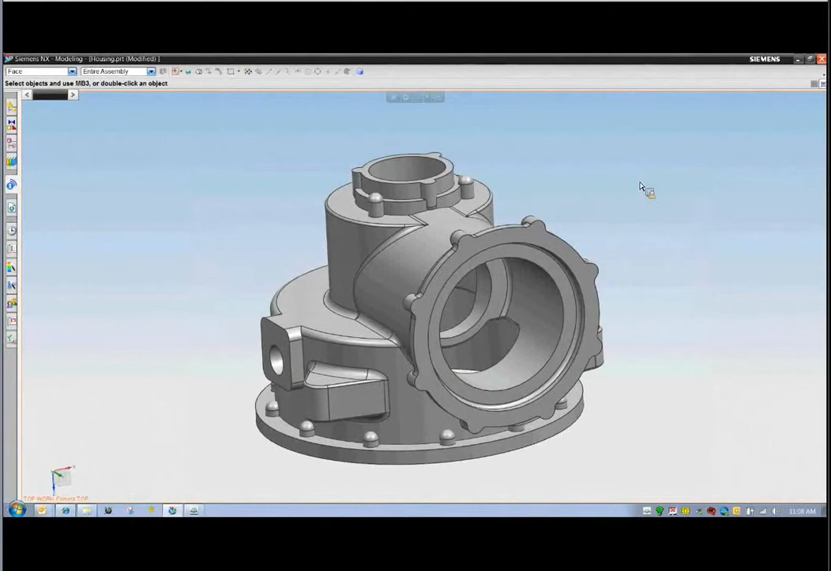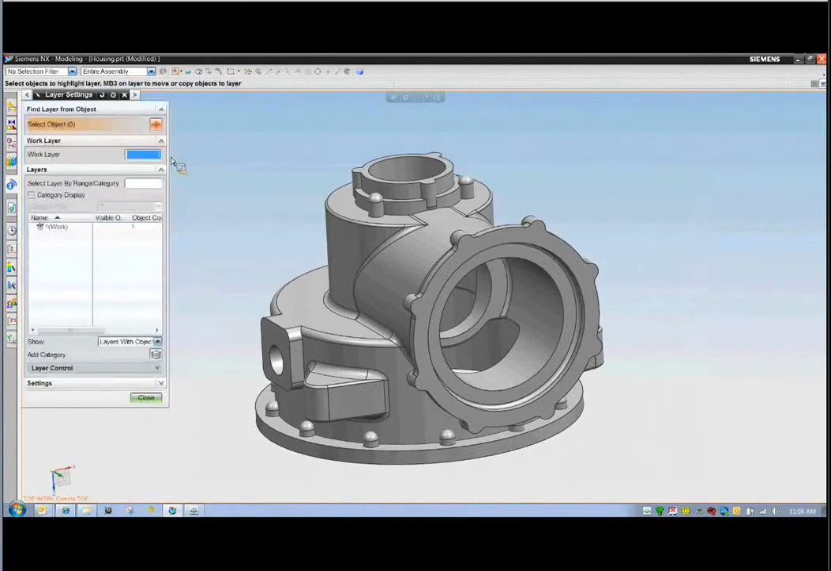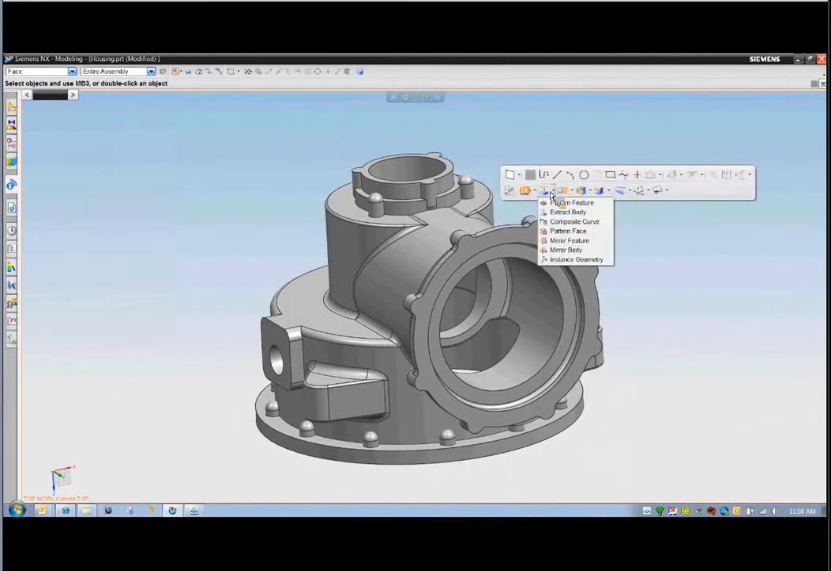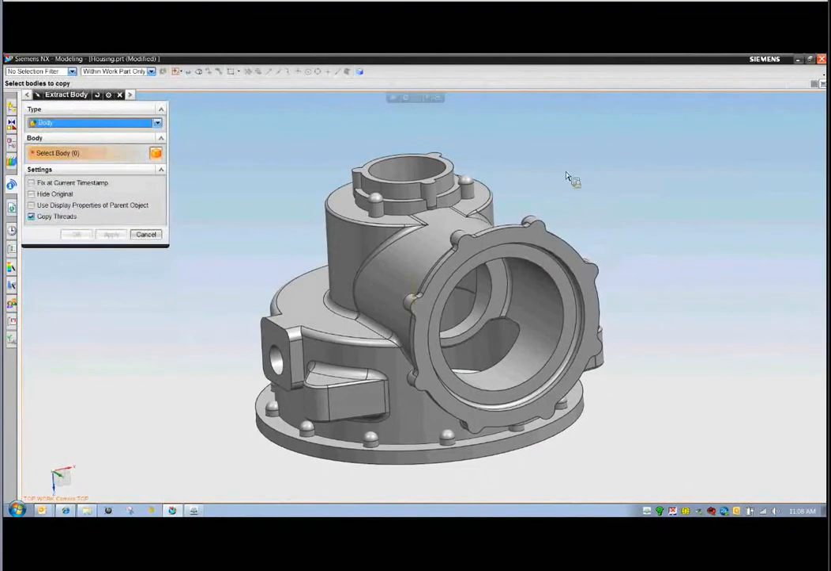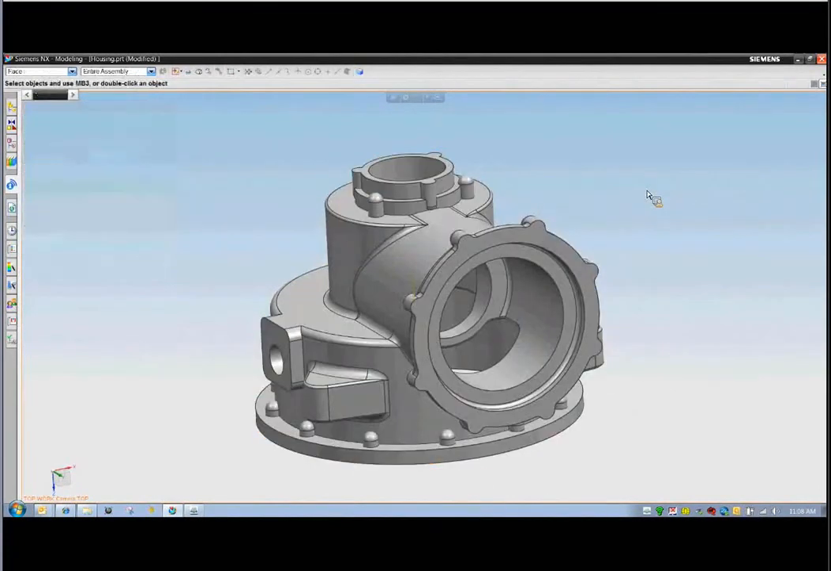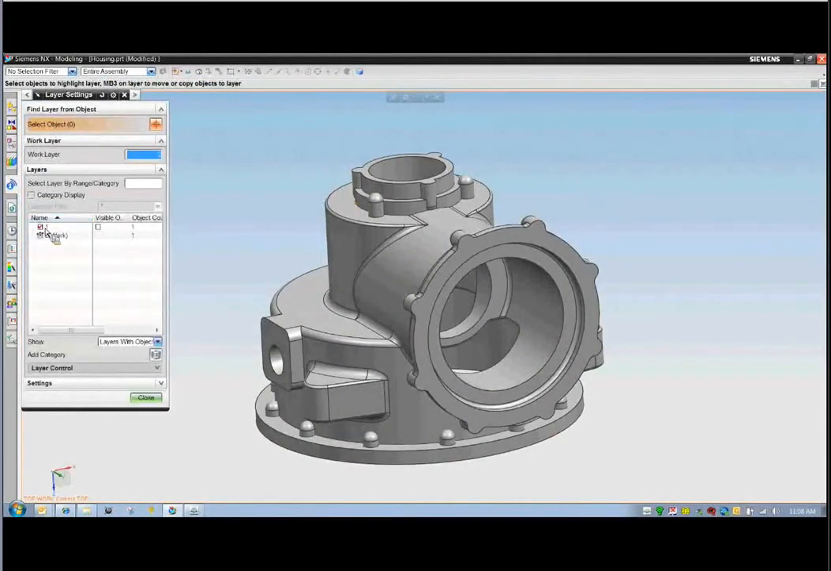The next thing I want to do is go into our layer control. I'm using Control L for that. My part's on layer 1. I want to work on layer 2, so I'm going to set that. And I'm going to use a function here called Extract Body. This allows me to make an associative copy of the part. I now have two parts overlapping each other. I'm going to go back into my layer control and turn off layer 1.